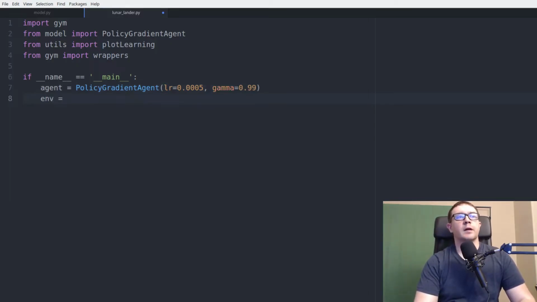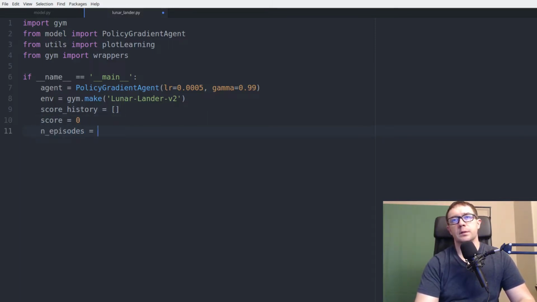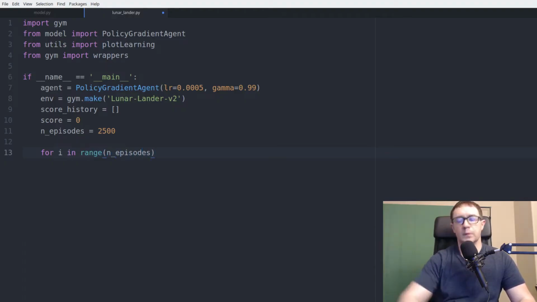Next, we need to make our environment. And that's Lunar Lander v2. A way to keep track of the scores the agent received, our initial score, and number of episodes. So I achieved pretty good results after 2,500 episodes, so we can start with that. So the first thing we want to do is iterate over our episodes. Oh, let me do this for you.